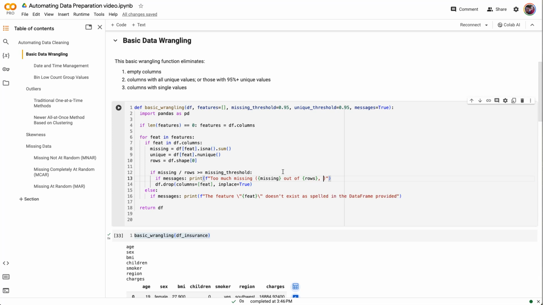And then let's also give them a percentage. That might be nice so they can see what percent that is. So I'm going to round a percentage and say missing divided by rows. I'll just go ahead and round it to 0 decimal places. And then I'll say for what column name? Feat.